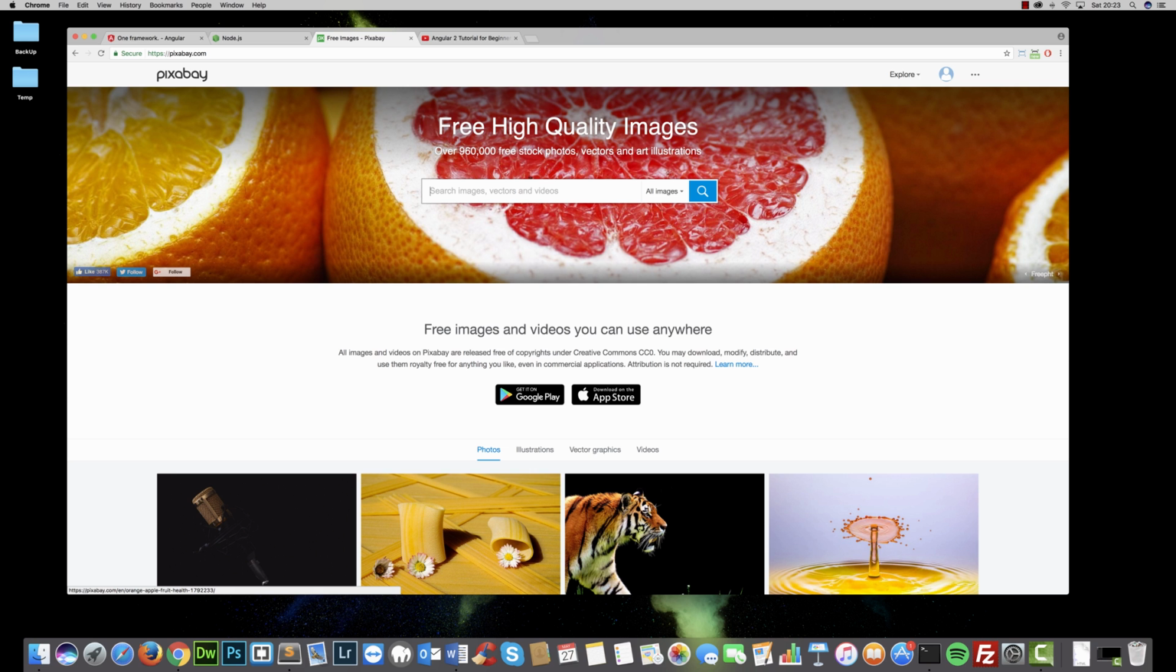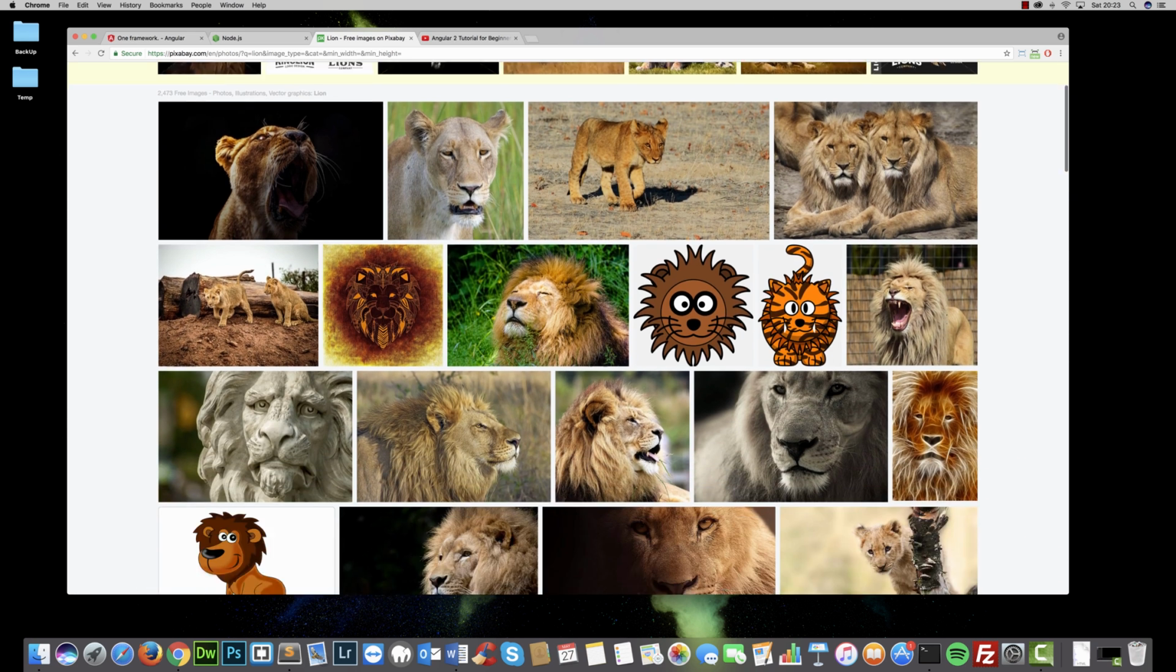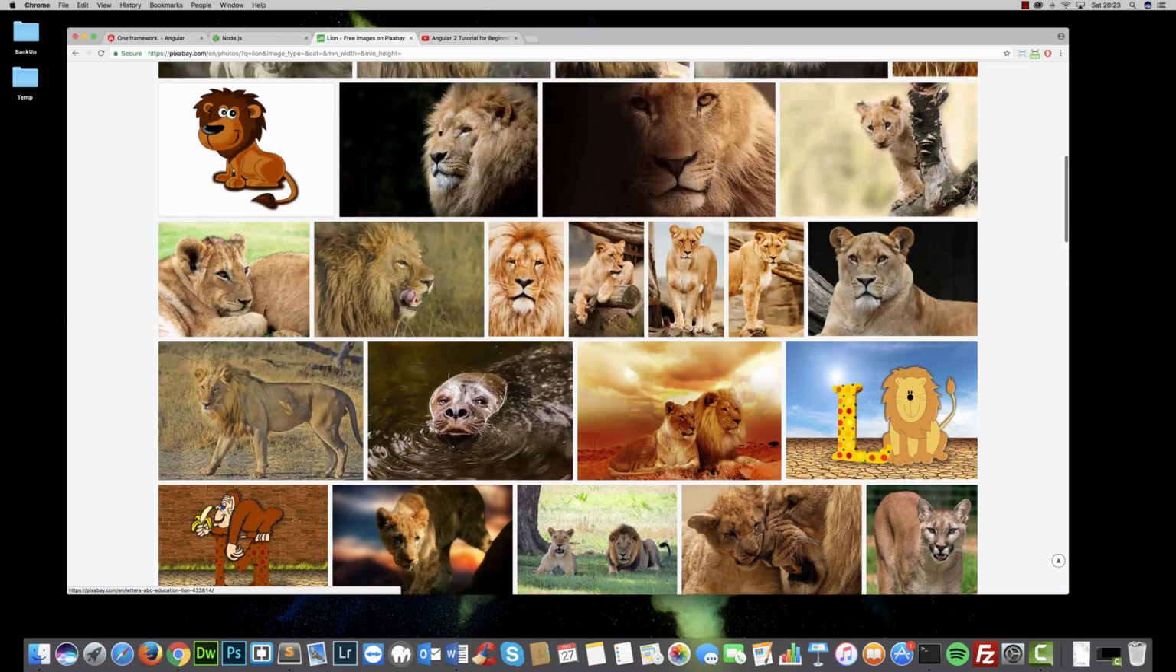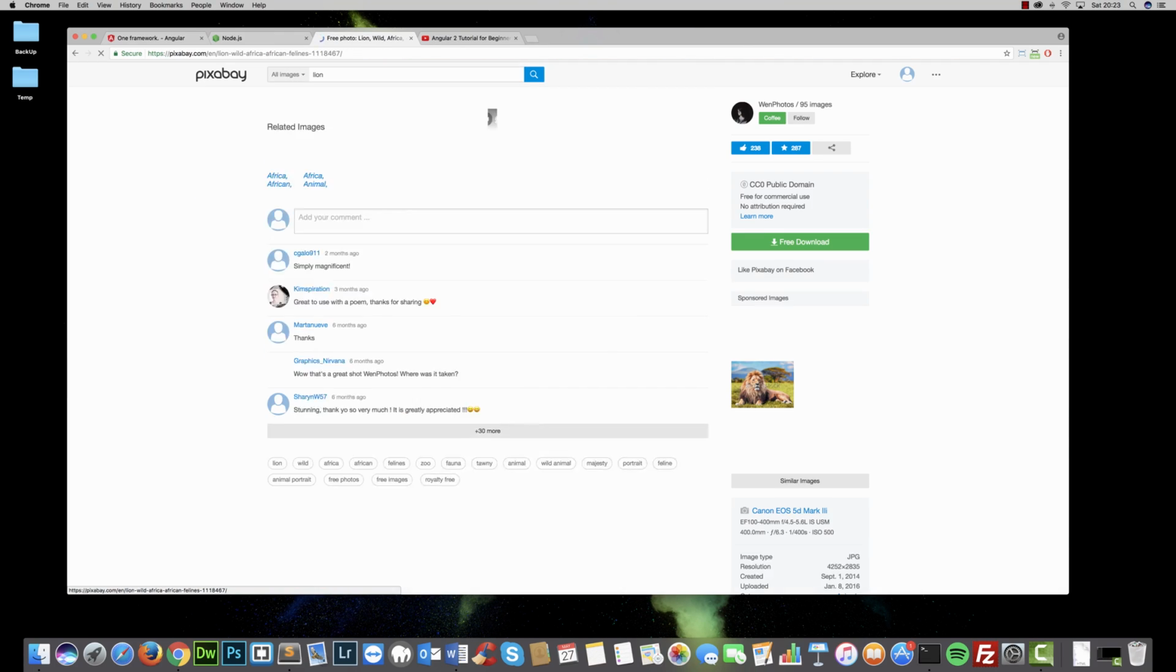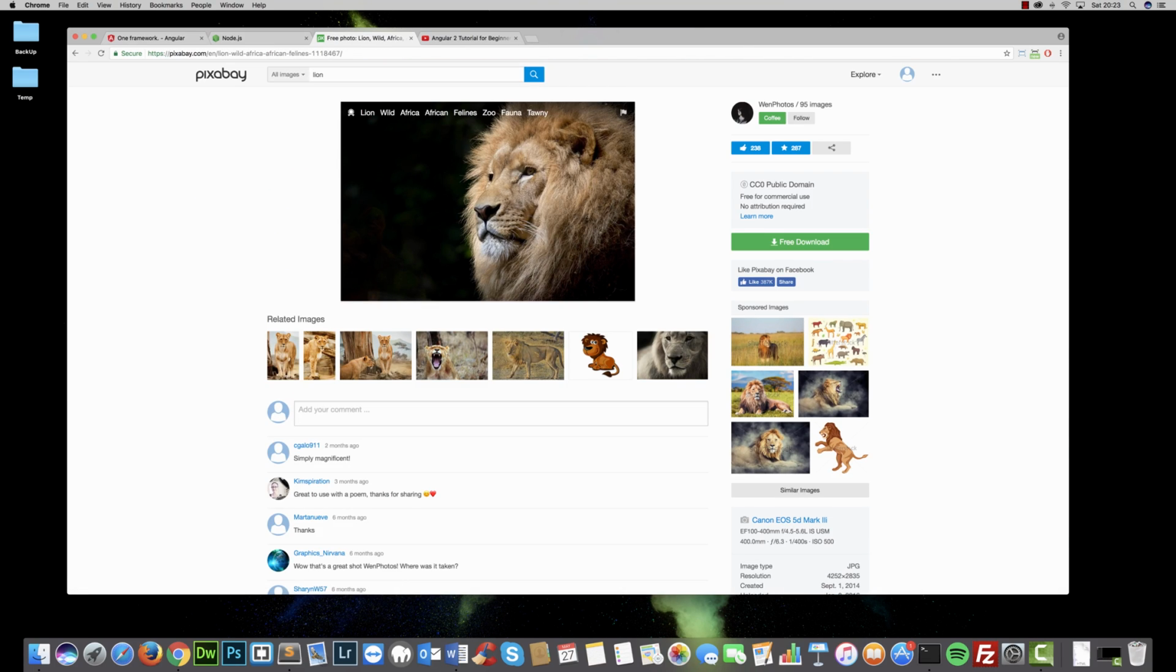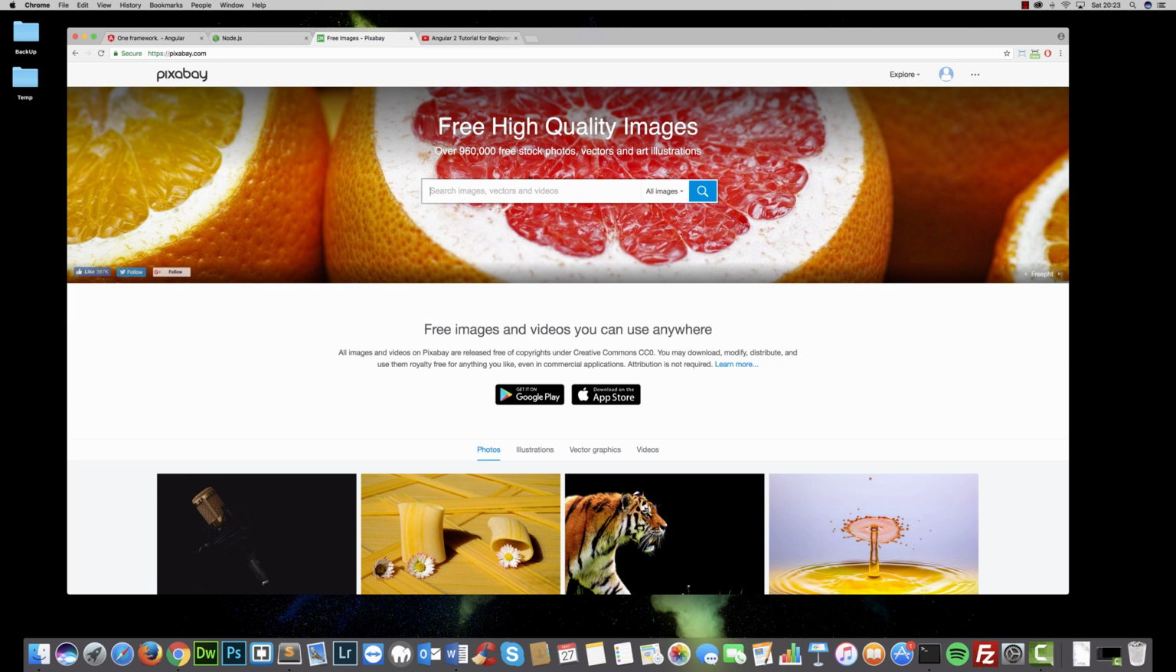Because let me give you an example. If I just search for a keyword like lion and I do a search, I can find any of these images. I can click on any of them and download them for free, and actually a really high-res copy of the image. And this is completely free to use within your own projects. And just so you know, I'm not connected or affiliated with this website in any way whatsoever, but I actually use this service myself.